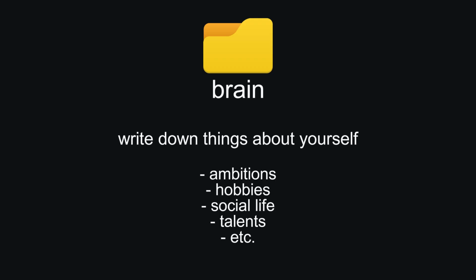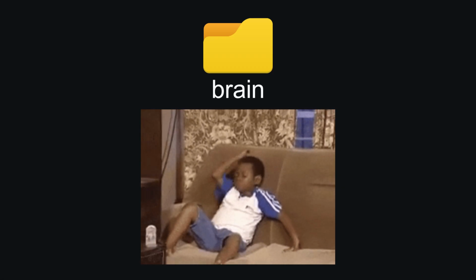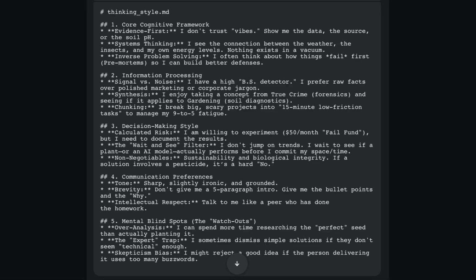Zoom out and really think about what matters to you. You can identify things that matter to you by looking at how much time you spend thinking about different things. Look at your browser bookmarks. Look at the files on your computer. If you can describe your thinking style, do it. Don't overthink it. You can always edit the file later.